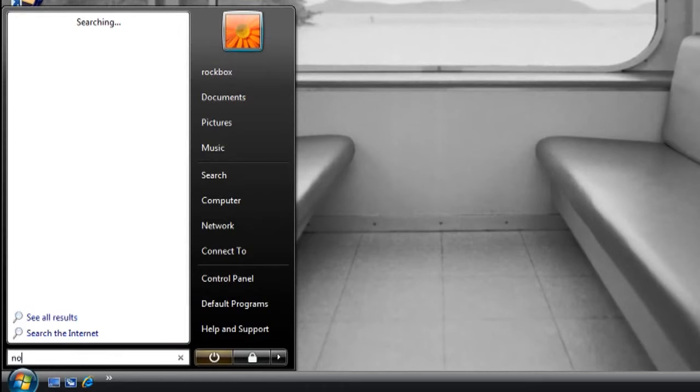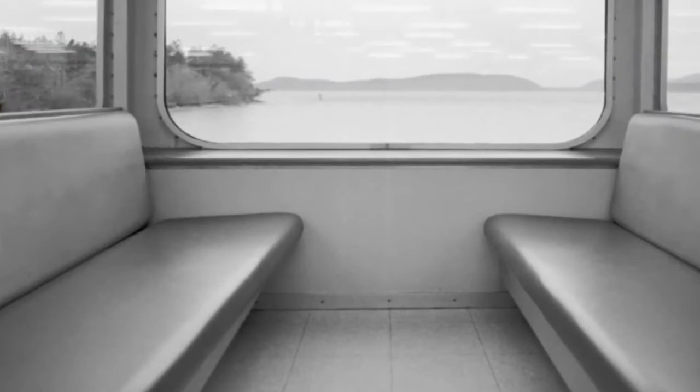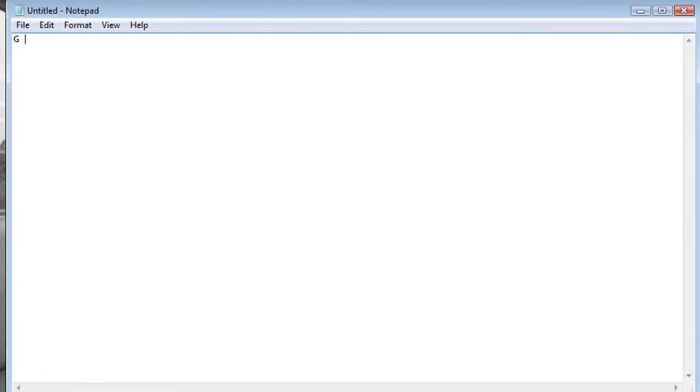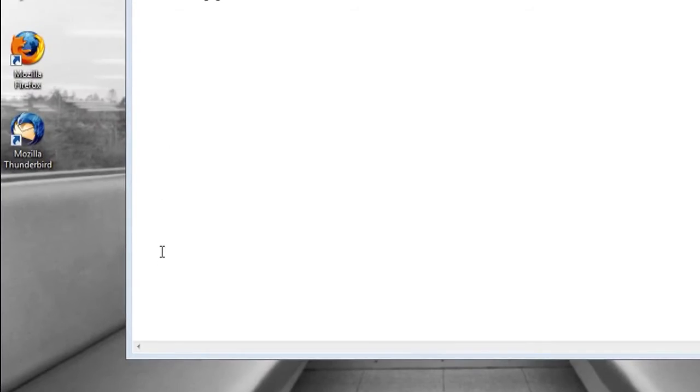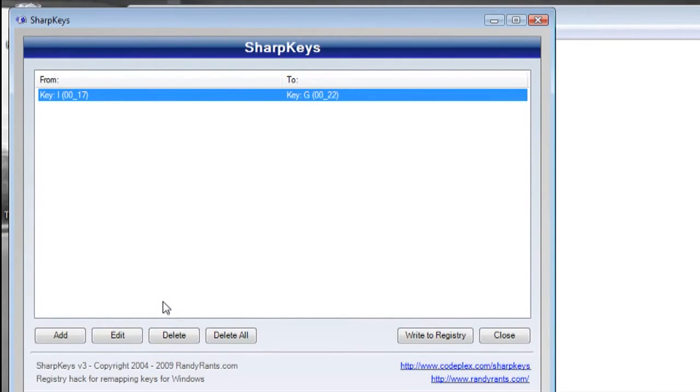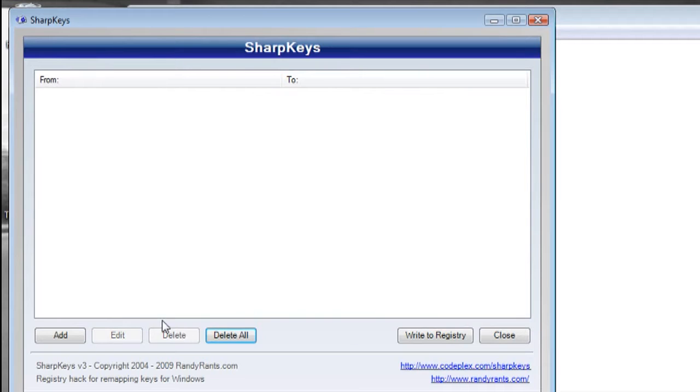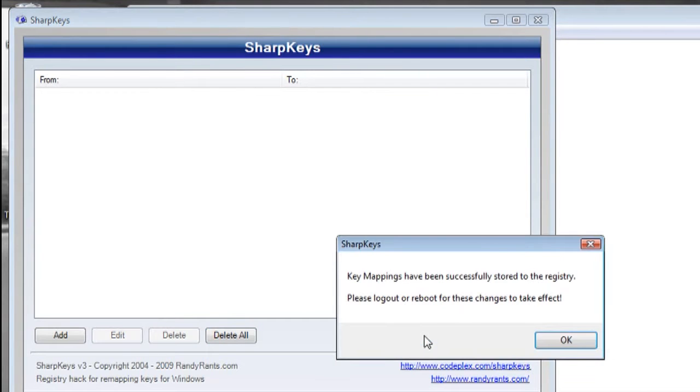And once you log back in, if you want to make this a prank, delete the shortcut off the desktop, and then once they open up any typing program, all of their I's are going to be typed out as G's. Now to get rid of this, just open up SharpKeys and select the keys that you've mapped and hit delete and hit Write to Registry, and everything will go back to normal. And then you can just uninstall the program if you want.